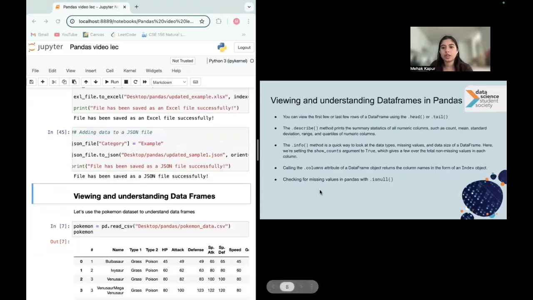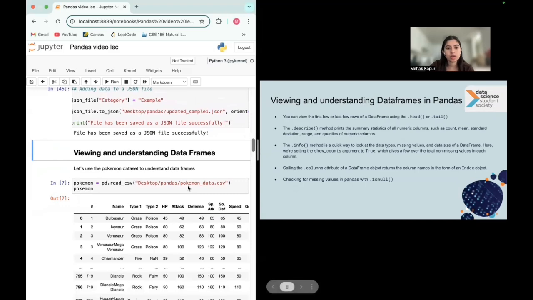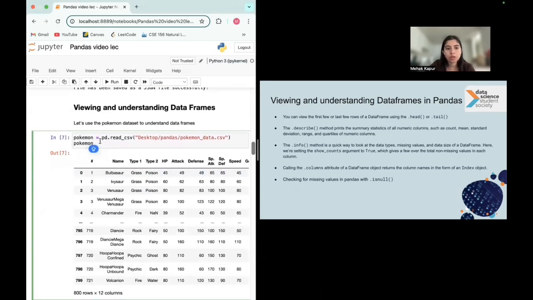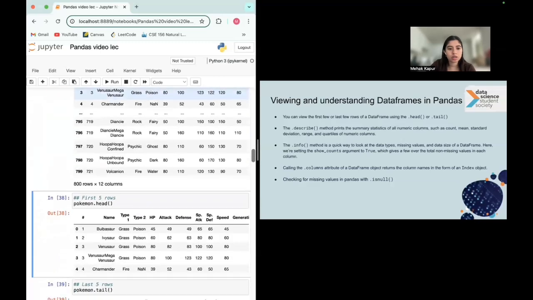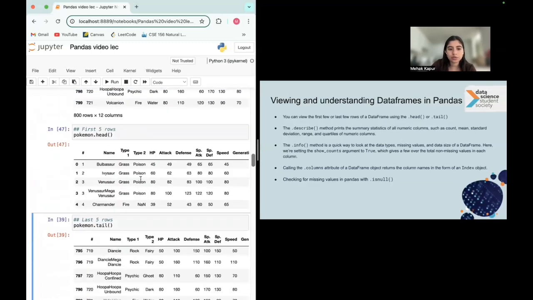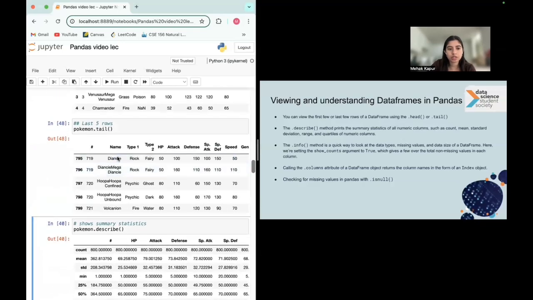Viewing and understanding data frames in pandas. You can view the first few rows or the last few rows of a data frame using .head. So I'm going to read the CSV file again as Pokemon, and then I'm going to show you. If you do Pokemon.head, you get the first 5 rows, and if you do .tail, you get the last 5 rows.